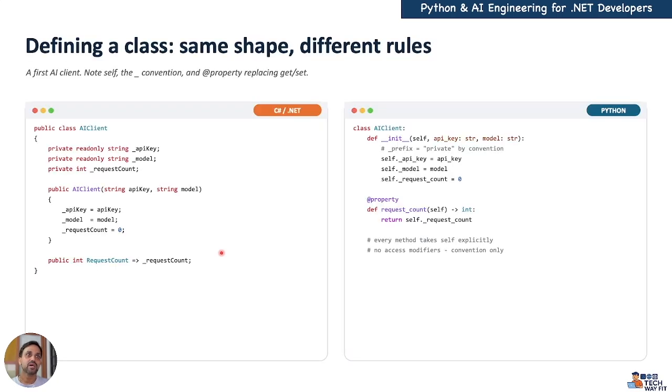So now let's start with a simple class, right? Just like C# classes, we can define a class in Python. On the left-hand side we see an example of a C# class, and on the right-hand side we see an example of a Python class. We need to understand some conventions.